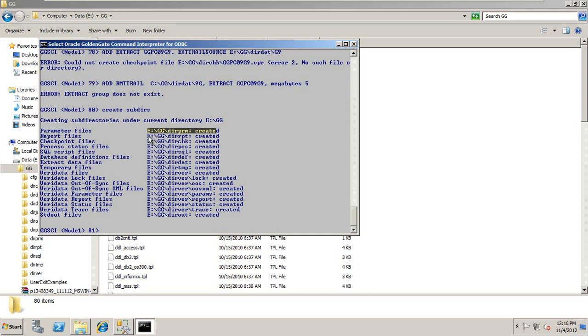When the process is running, abandoned, or stopped for some reason, it will create a report file. You need to look into the report file in this directory. Checkpoint file.